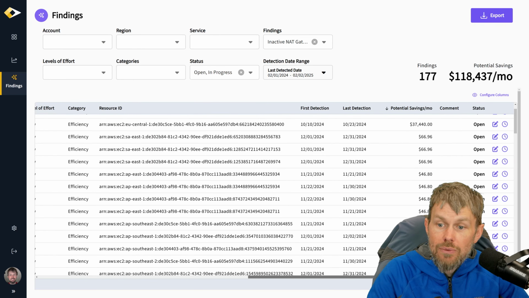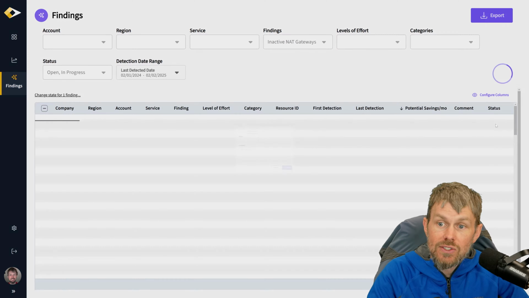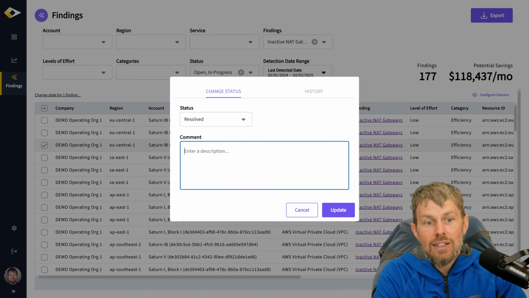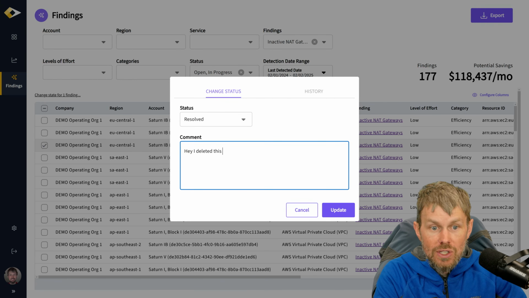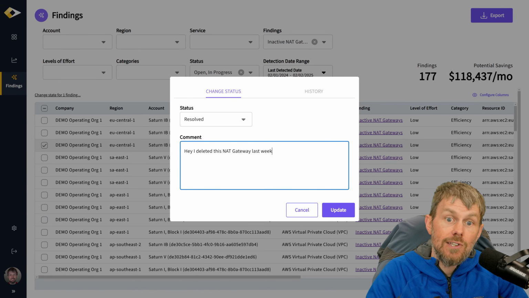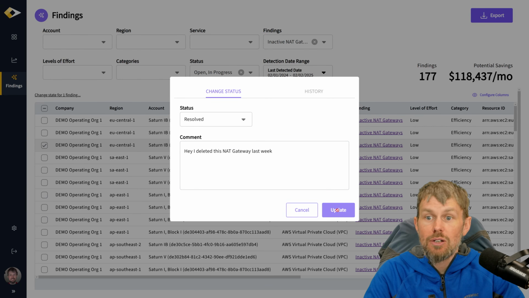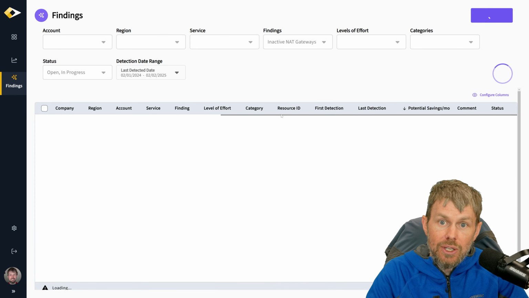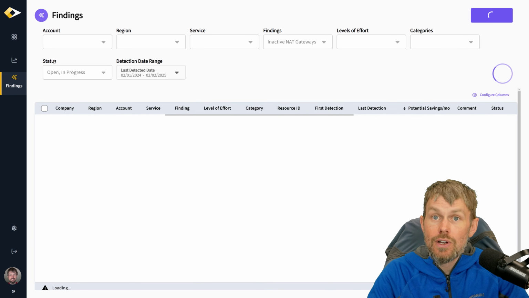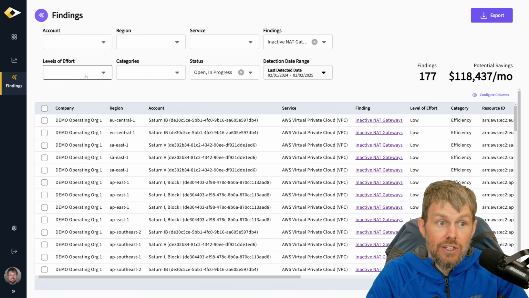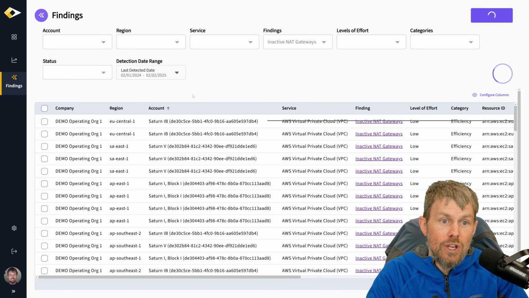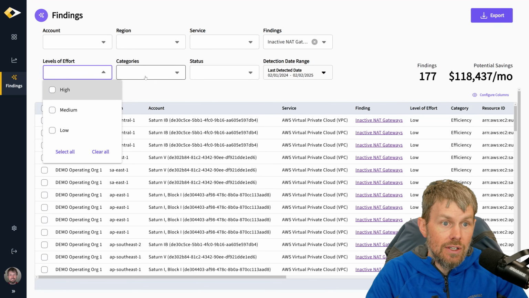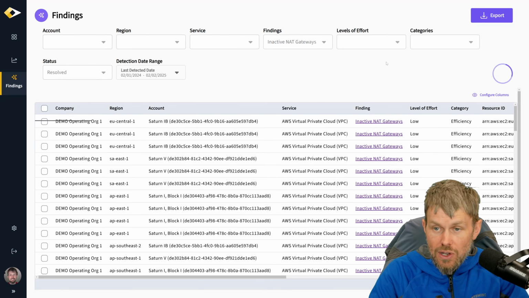One of the unique features we have here in Stratusphere is the ability to set a status. So once I remediate one of these items, I can just come in here and say that I have resolved this and say, hey, I deleted this NAT gateway last week. And now that particular item has been resolved. And if I want to report on what I've actually implemented in savings, I can now go to the status filter right here and then filter to the resolved items. And that's ultimately going to tell me which items have been resolved and give me a summary of all of the implemented savings. So let's go to status, choose resolved right here.